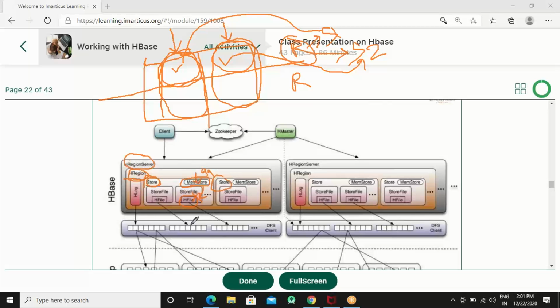ओके, can anyone of you tell me, कि एक रीजन के अंदर, एक एच रीजन में कितने स्टोर्स होंगे? वो कैसे पता लगता है? One region contains how many stores, ये हम कैसे पता लगा सकते हैं? वेरी गुड राहुल, या नितिका, ऑल ऑफ यू आर करेक्ट. तो एक रीजन के अंदर कितने स्टोर होंगे? That is directly equal to the number of column families.